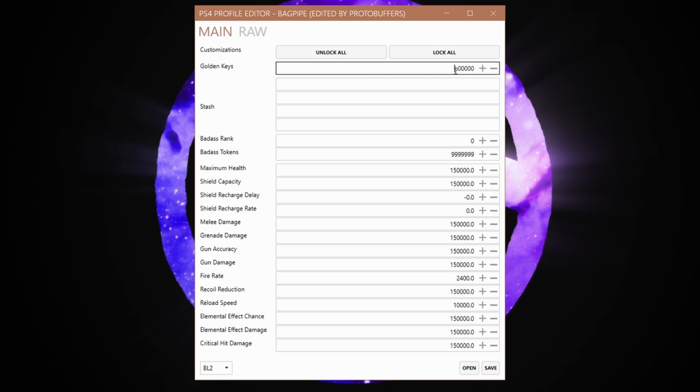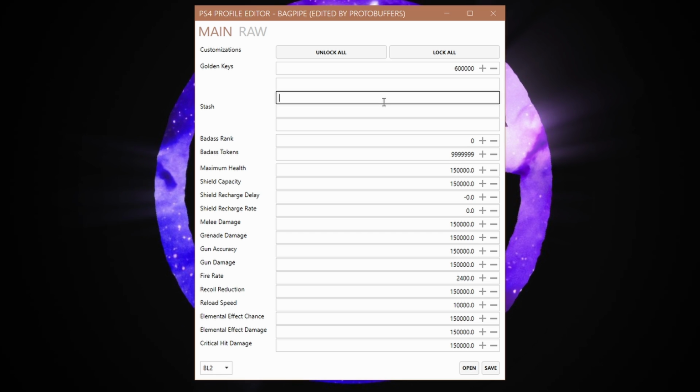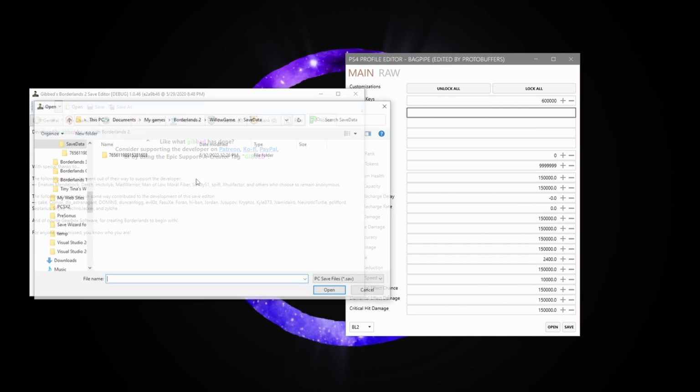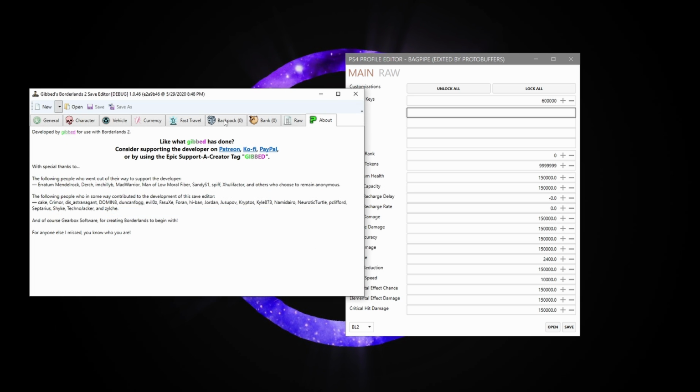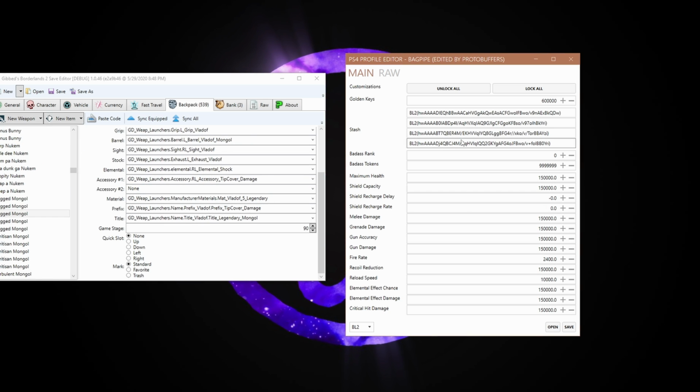We have unlockable customizations. We can give ourselves up to 600,000 golden keys. I have seen issues with more than that. We can also add items to our stats. So we can just copy and paste items straight from Gib if there's something in particular that you would like.